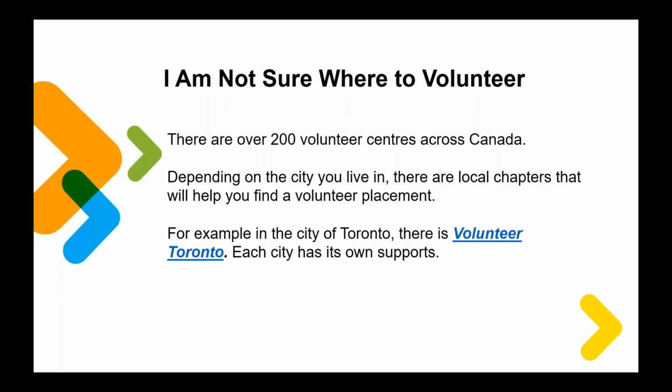For example, in the city of Toronto, there is Volunteer Toronto. Each city has its own supports. You can also check out online opportunities at www.getvolunteering.ca.